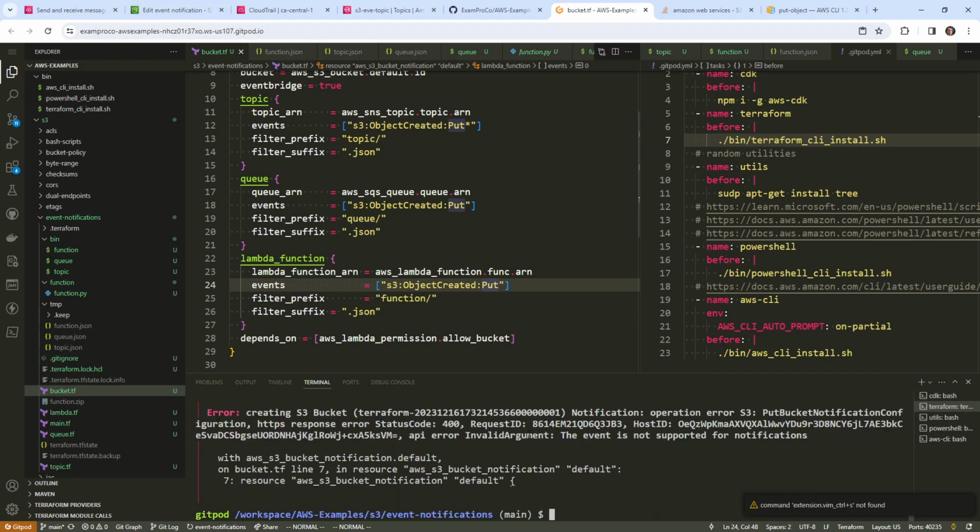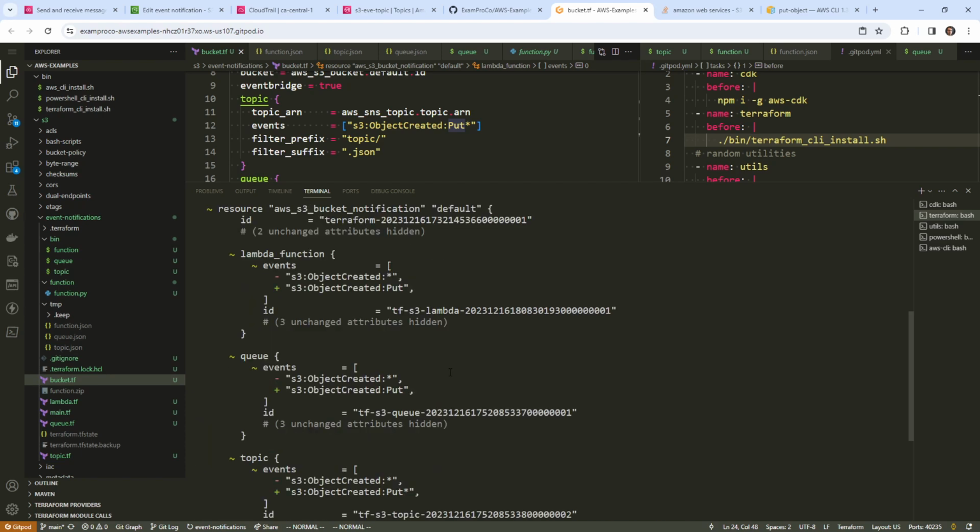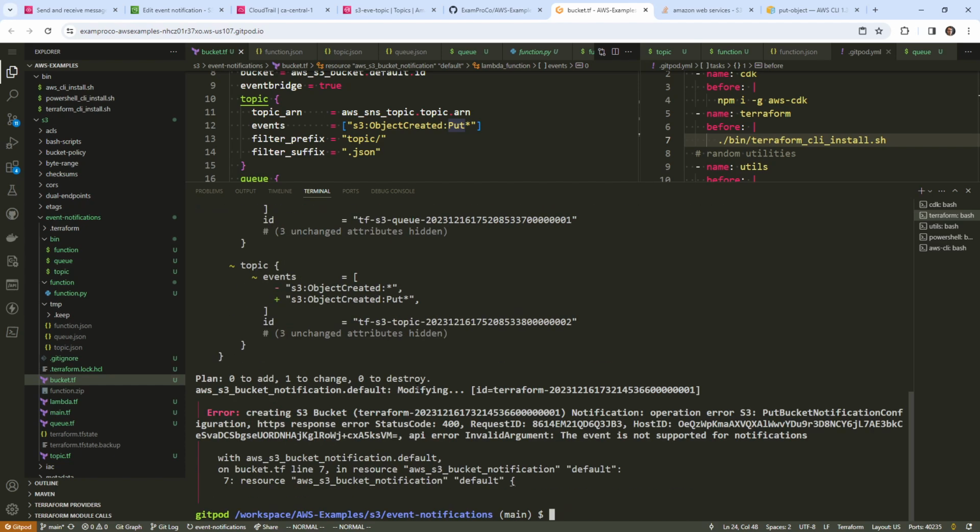We're going to go back over to our, oh, it didn't like something. It says creating the S3 bucket notification operation, the event is not supported for notifications. Okay. For which one?